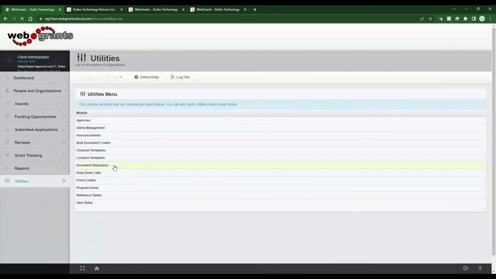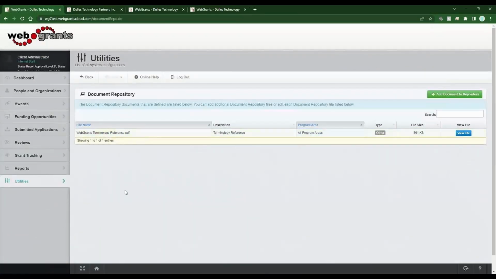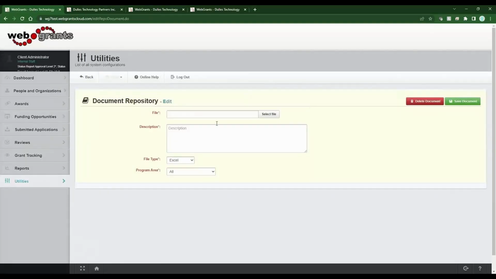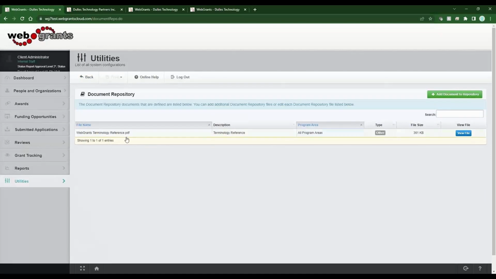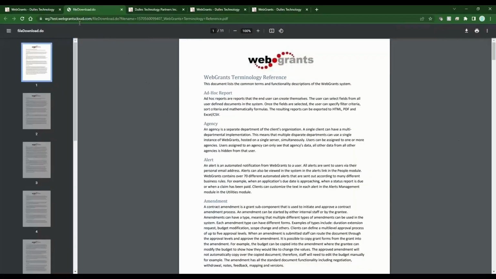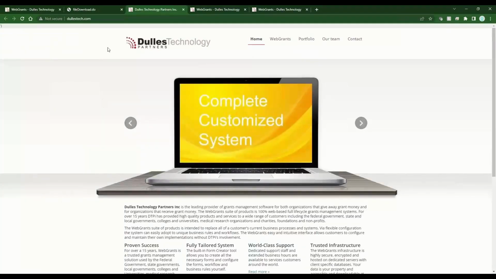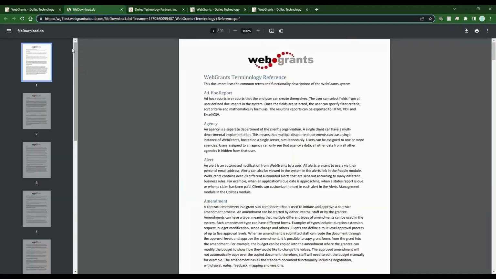Document Repository. I've already added the PDF I want to use here, but it's simple. You just add, select the attachment, name it, name the file type. Once you click save, it'll be in this listing here. So I've already got my PDF. I'm going to click view file, and that's going to open it, and it has this URL for this file, and that's what you actually want to use, that URL. So I've also got a website pulled up, and I'm going to use the same coding for that.